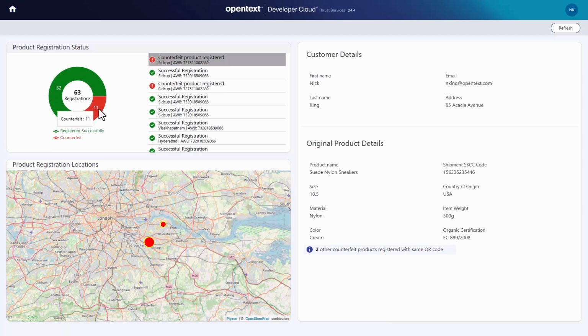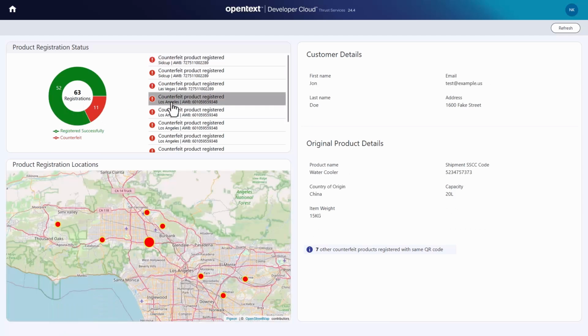And if I focus in a little bit on the counterfeit ones, and I pick this one here in Los Angeles, I can see that this water cooler, there's a whole batch of these being sold in and around the LA area. So now what that allows me to do as a brand is to go and dispatch one of our investigators to that location to go and speak to customers, find out where they bought the goods, and basically close down that counterfeit operation. And this genuinely helps to do this today. We do this with our customers today, and we manage to identify and recover stolen goods and shut down counterfeit operations.